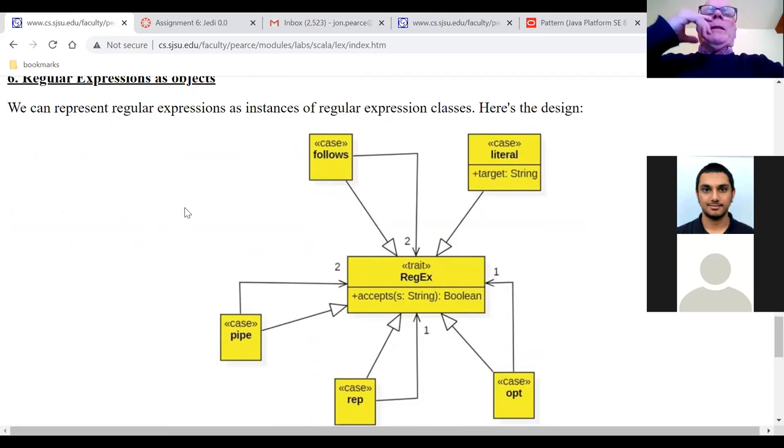We had this assignment a few days ago, regular expression combinators, where you were using combinators to build recognizers for regular expressions. Here's a different way to do this, having objects representing the different regular expressions. Each of these objects has an accepts method that, given a string, will return true, it does match this pattern, or no, it doesn't.